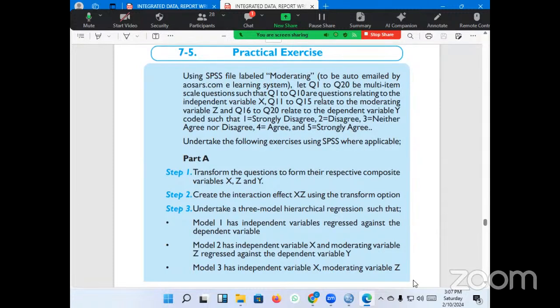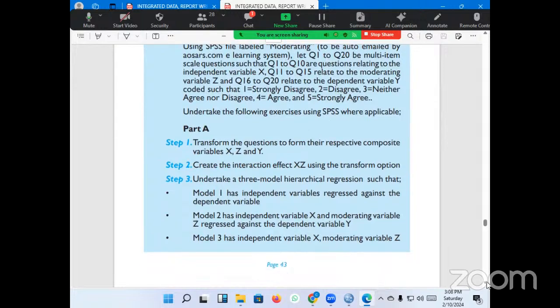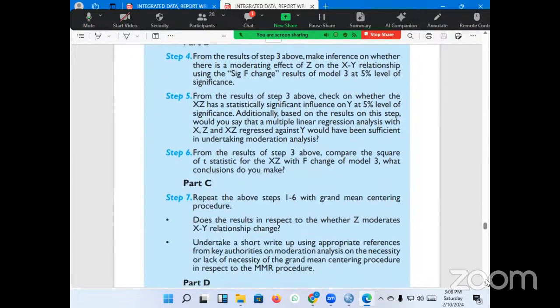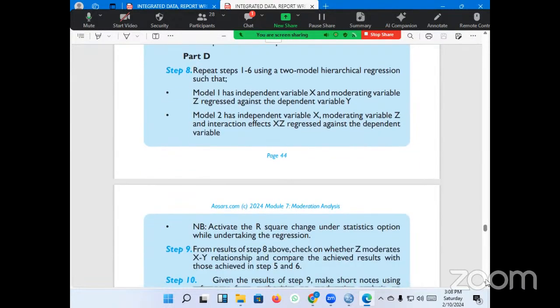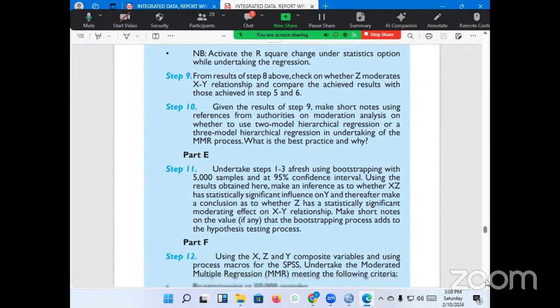You'll be given an SPSS file, which will also be emailed by the e-learning system. That's for someone who is already enrolled, right? Then you will need to undertake this exercise. Once you've been able to successfully undertake it, then we'll say you have a good grasp of moderation analysis, right? It's already put there, so we can all print and see what it entails.